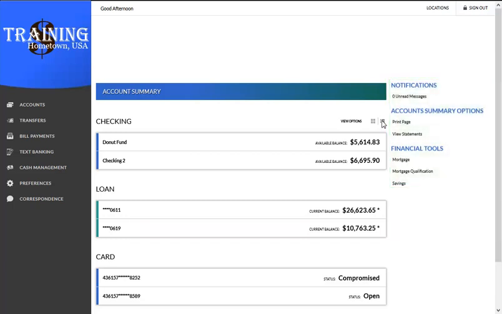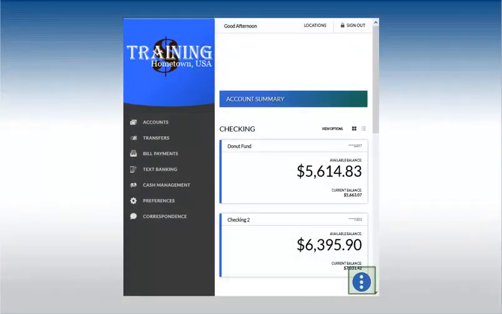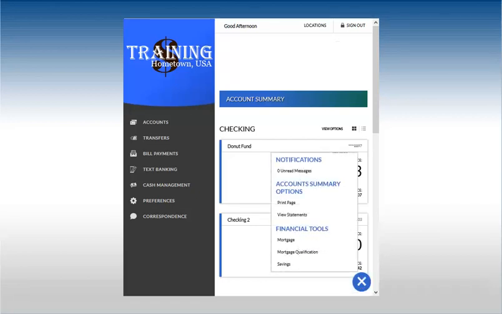If you are using an iPad, tablet, or other mobile device, a circle icon displays through online banking. Clicking this icon displays those menu items for the screen that is being viewed. Clicking the X will close the menu.